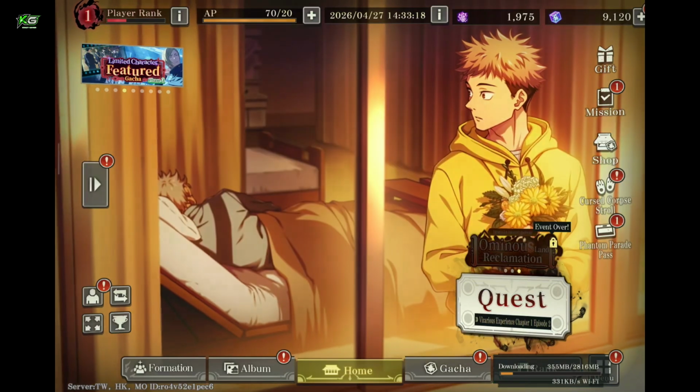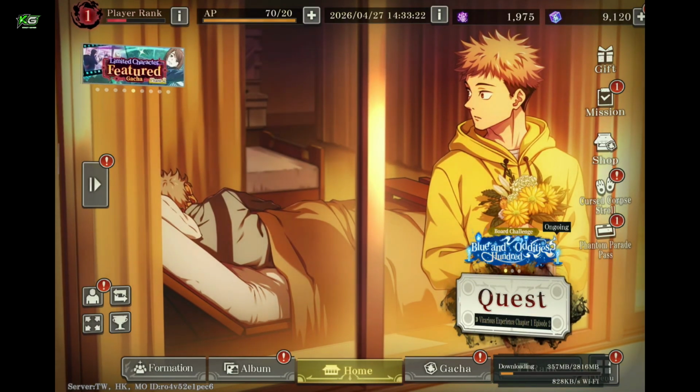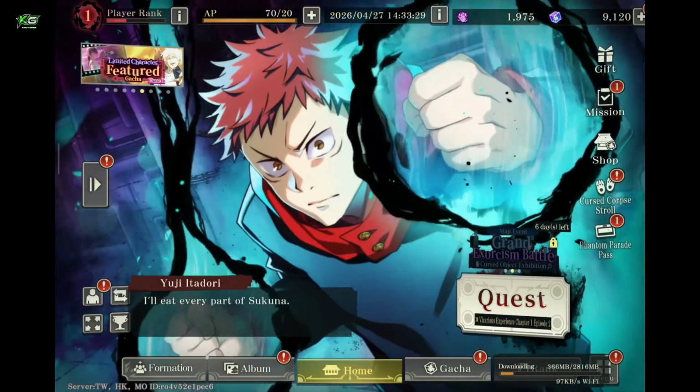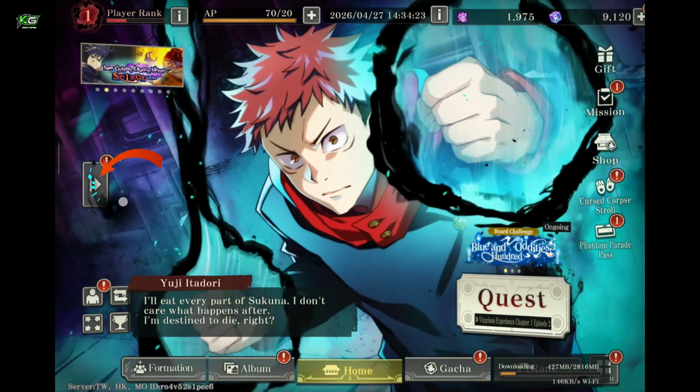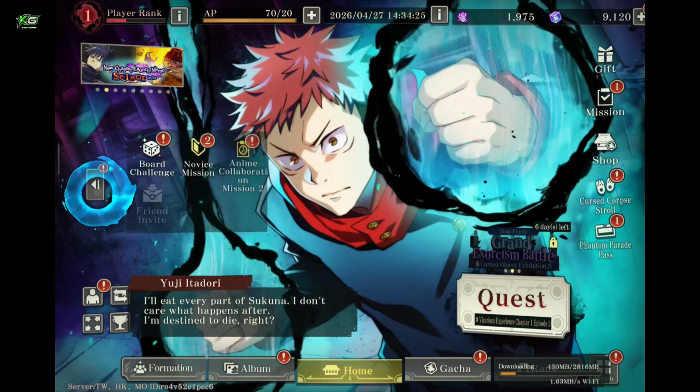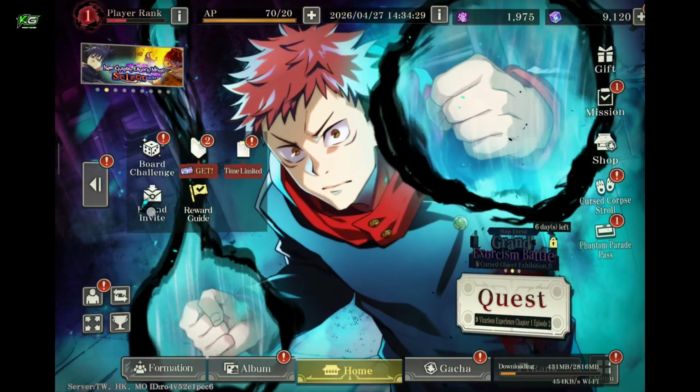If you want to invite friends to your game, then the first thing to do is to launch Jujutsu Kaisen Phantom Parade on your device and log into your account. Once you're inside the lobby page, go ahead and tap on this little arrow button on the left hand corner and click on the Friend Invite button in the pop-up.